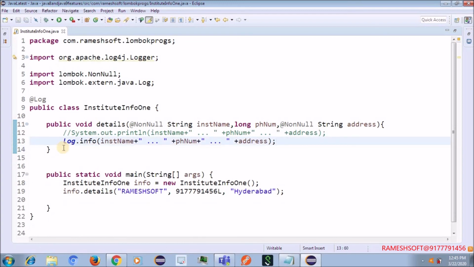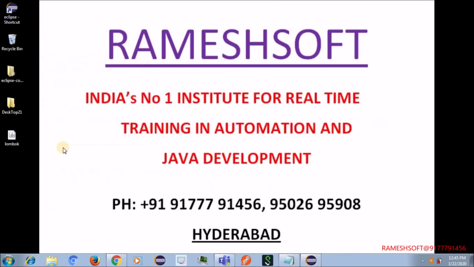Likewise, we have @Log4j, @Log4j2, @Slf4j, and different kinds of annotations available as part of our Lombok.